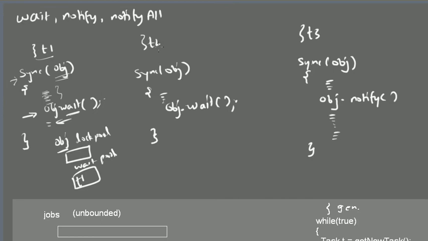Now, when it executes wait on obj, it would release the lock on obj. So when T2 tries to enter this synchronized block, it can, because obj's lock is available now. So T2 would gain the lock of obj, execute this code, and execute wait on obj. That would make the wait pool of obj T1 and T2. So both T1 and T2 are in the wait pool of obj.